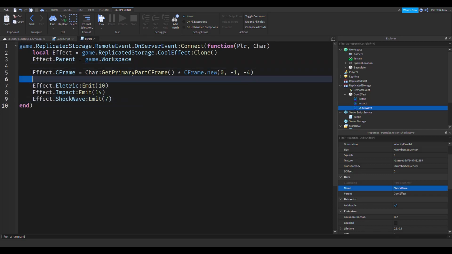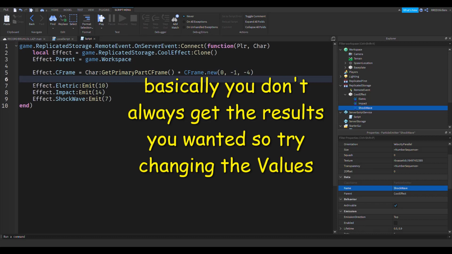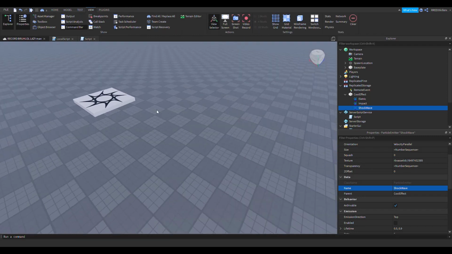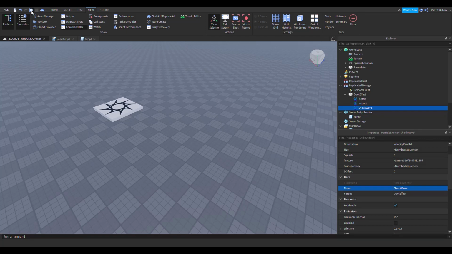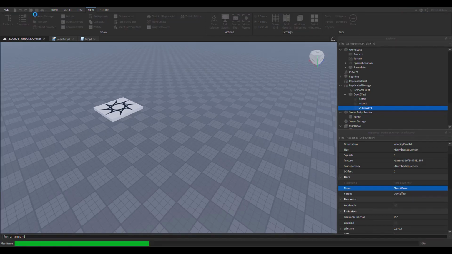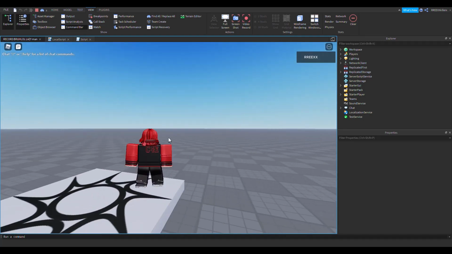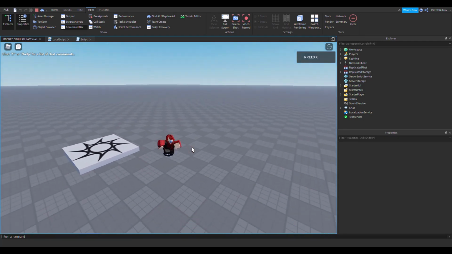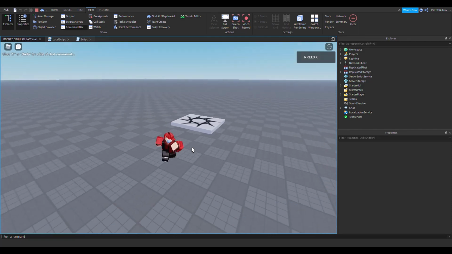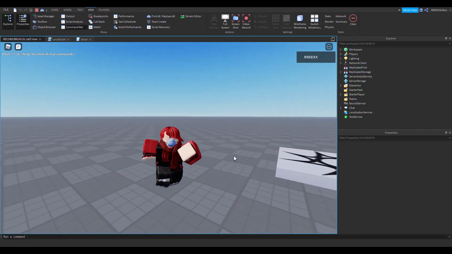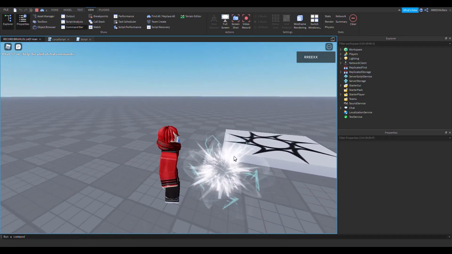And yeah, the thing is that you might not always get the result you wanted, so you might want to do continuous testing and see which looks the best. So we'll test it the first time. Okay, we're in the game. So let's test our particle. See that? There's our particle. Looks like we've emitted way too much, but this is what you can do.